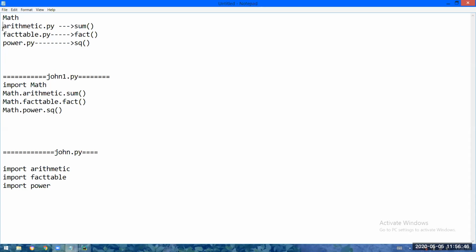So what is a package? A group of related modules is called a package. Otherwise, there is one more definition: a folder with an init.py file is also called a package. I will tell that point now. So the two definitions are: a group of related modules is called a package, and a folder with an init.py file is also called a package. I will show what that is.